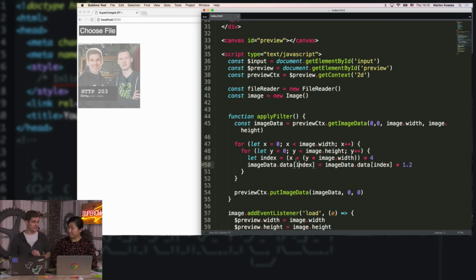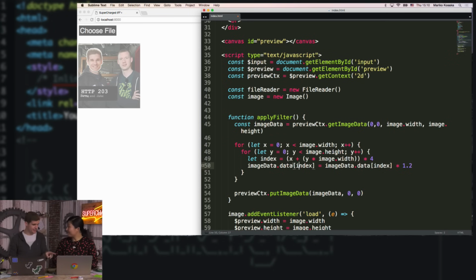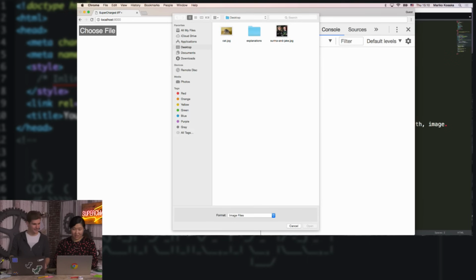And an interesting fun fact: because the image data.data is a clamped uint8 array, if we go above 255, it will automatically stick to 255. I love this feature. Same with 0. You can't go negative with a clamped uint8 array, which makes it super handy for this kind of image data. Yep. So choose Jake's image.